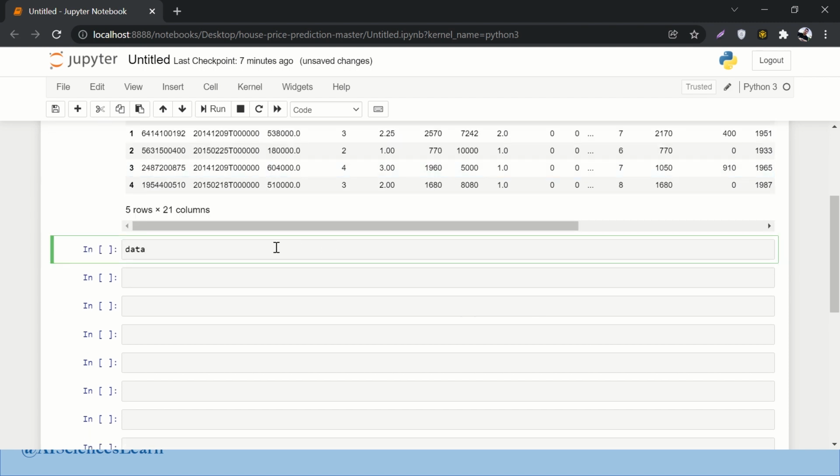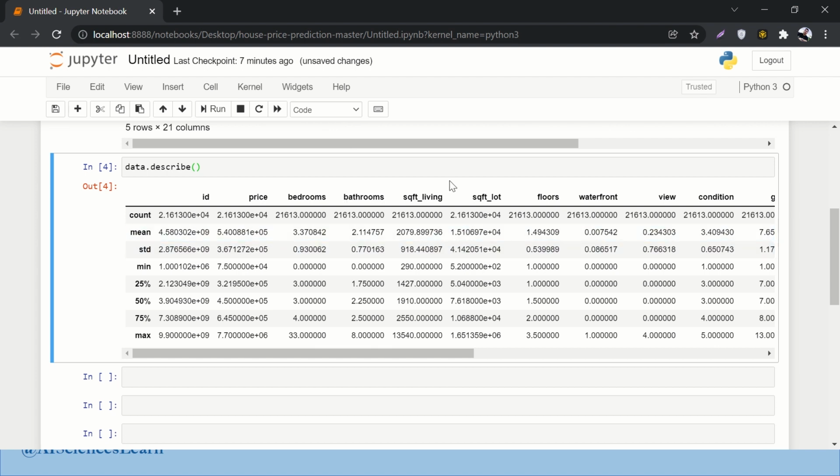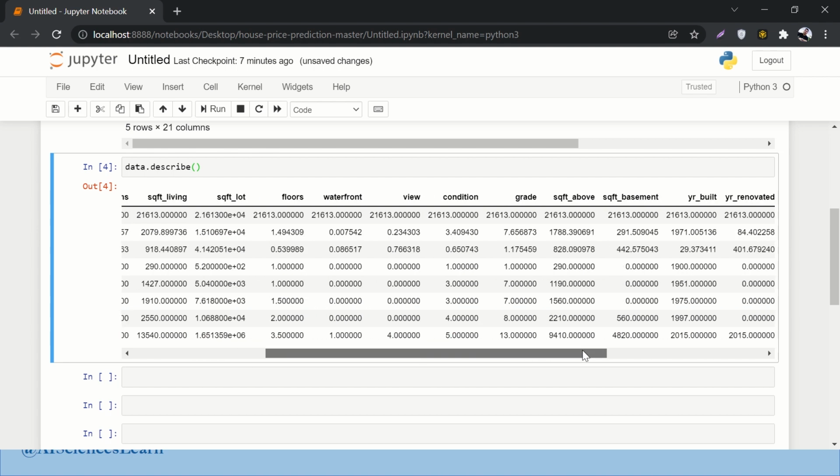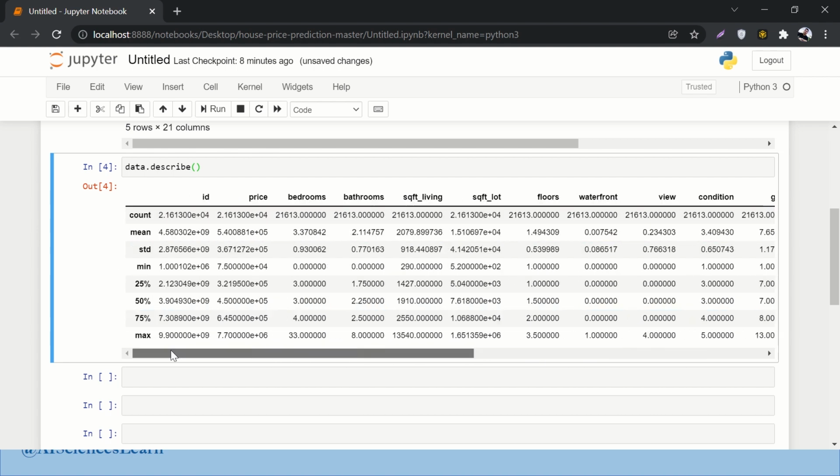So let's explore this data a little bit more, and let's say data.describe, and find out the summary of the data. Let's pick any one of the features, let's say floors. The total count of floors is 21,613. The mean is this, the standard deviation is this, the minimum number of floors is 1, and the maximum number of floors is 3.5. So this is sort of a summary of the data. We also have condition and view, area in square feet, basement and stuff like that.